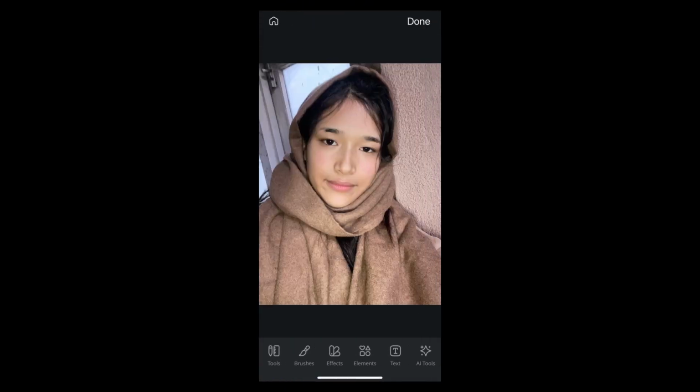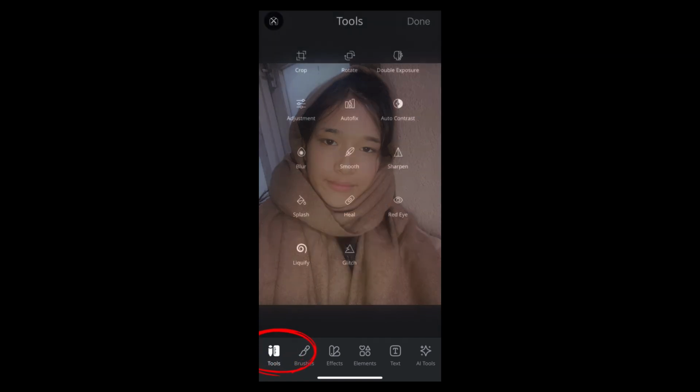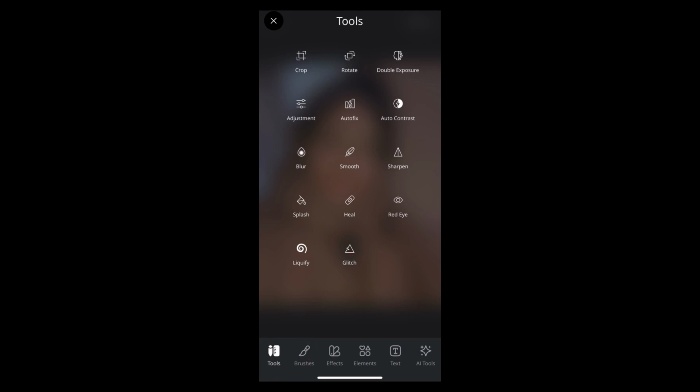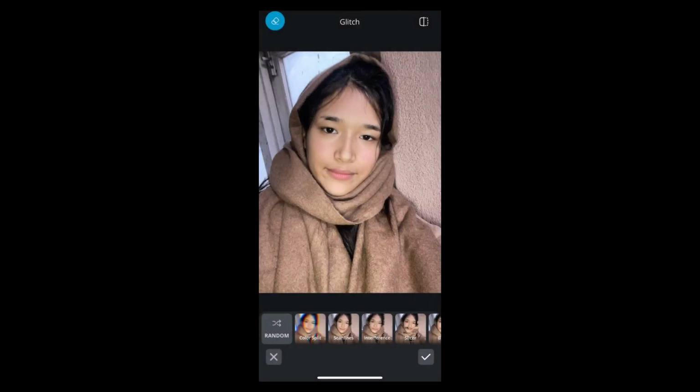After choosing the photo, now to add the noise. Now here you can find the option of tools. Now go ahead and select it. Then here you can find the option of glitch. Simply tap on it. One thing to remember, there is no direct option to add the noise on your photos, but you can add it by using the glitch effect.